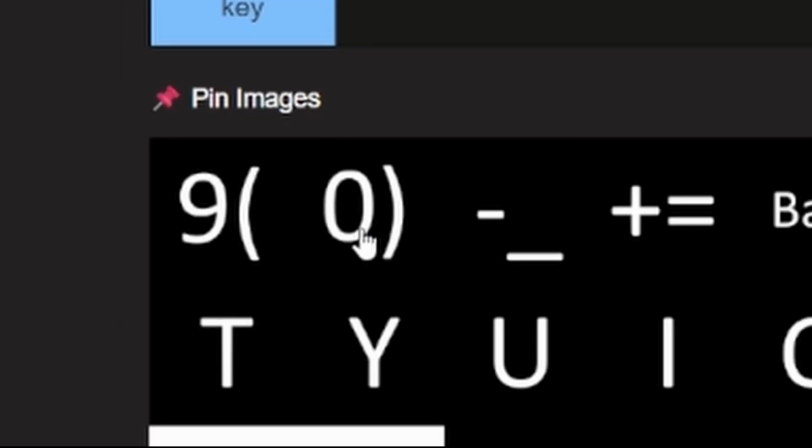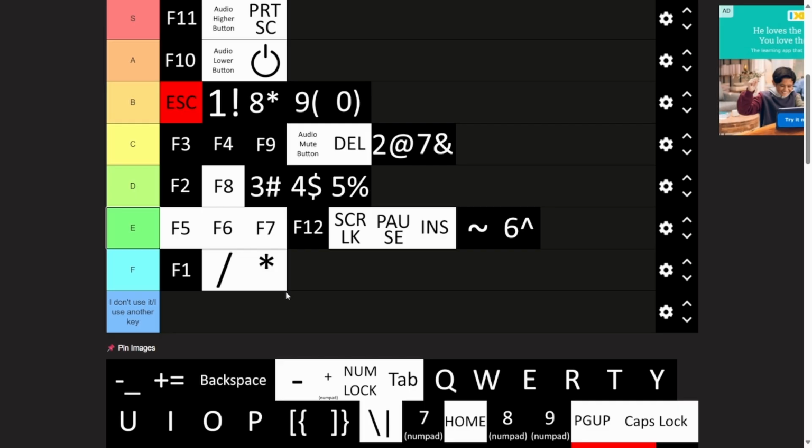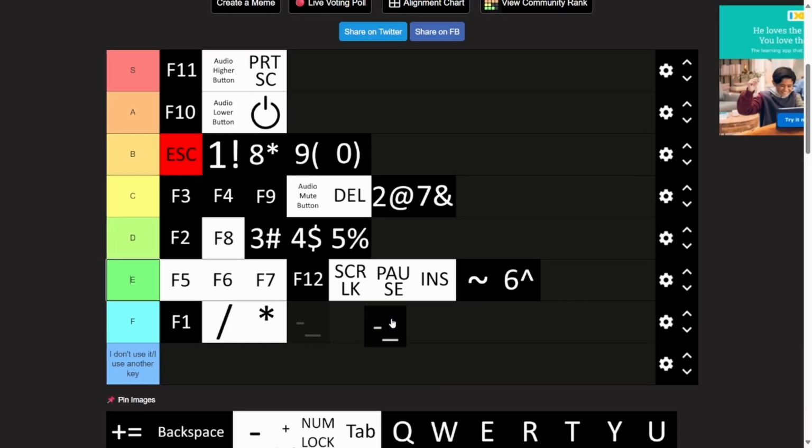Alright, parentheses. Yeah, they're fairly useful. They can go in the same tier. Alright, next up we have the dashes. We got underscore and hyphen. I think those are the technical terms for them. Both of them, I think, are used quite a lot. This is a tough one. I'll put those in B tier.